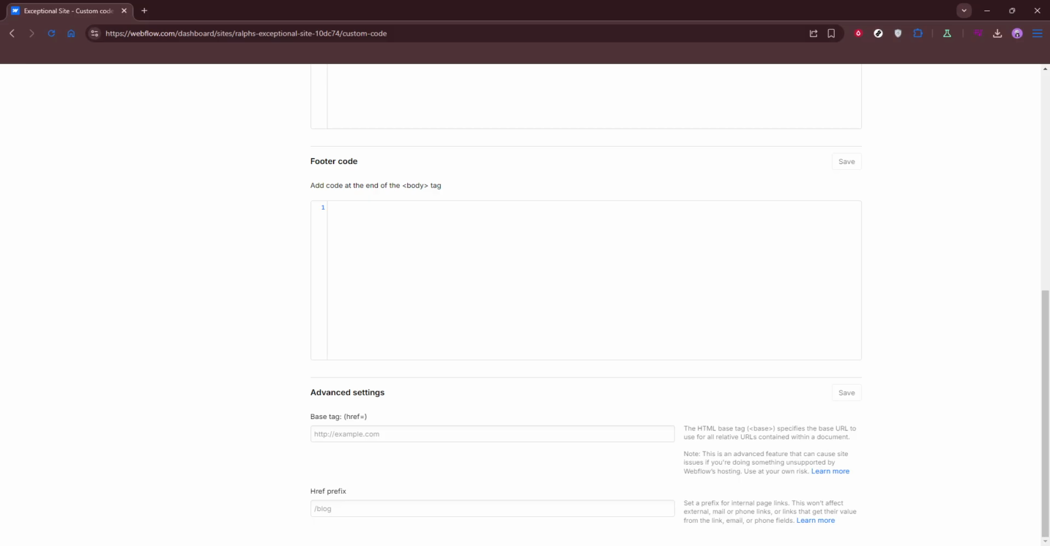That's it. You now know exactly where to place custom code in Webflow, when to choose head versus footer, and how to approach the advanced options with confidence. Publish, test a few key pages, and you're ready to launch.